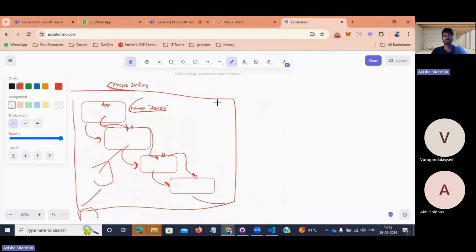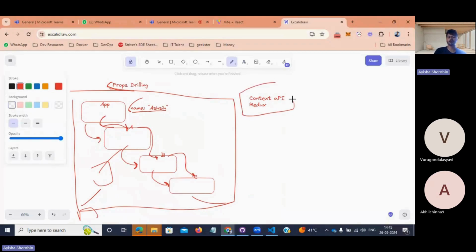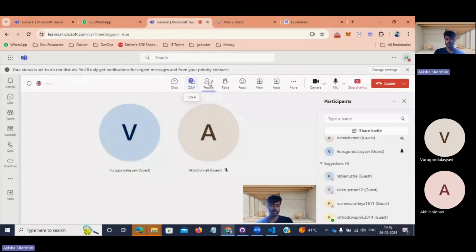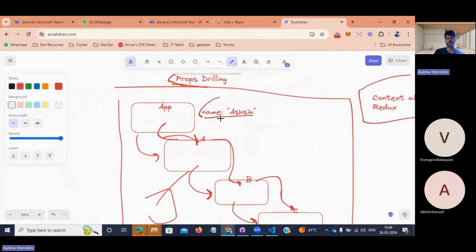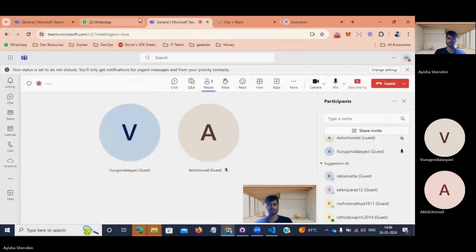And in order to solve this problem, two solutions are there. One is known as context API and another one is known as Redux, and they both work on the same logic. So today we'll be learning about context API. Once we learn a little part of backend, then we'll be learning about Redux also, right? That's the funda. So these two are the solutions for your problem. Any doubt what is props drilling, and these two things will solve them?